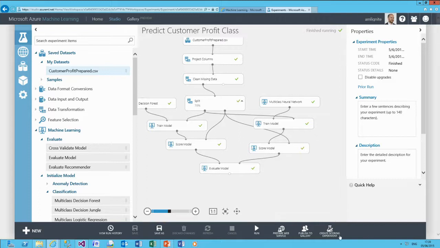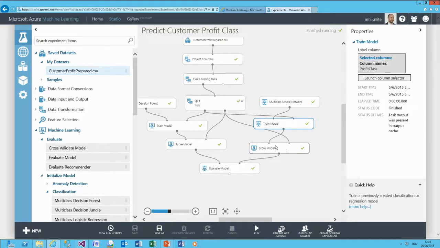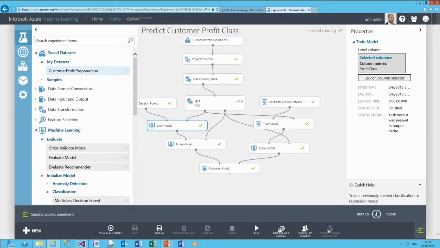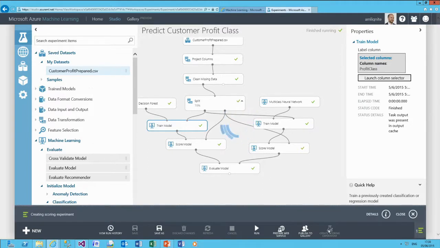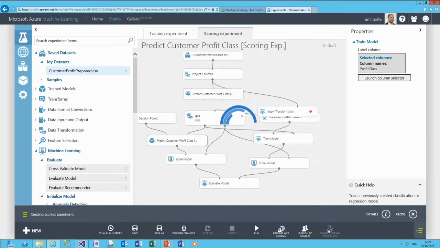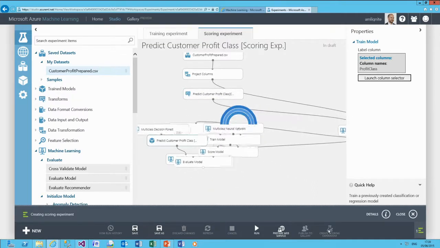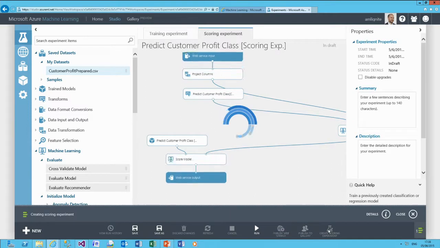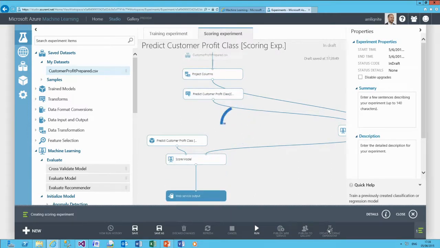Okay, do we see that the create scoring experiment is highlighted? Watch closely. I'm going to choose the model. In fact, it was the left-hand side. I choose the model, and then watch the animations. They've done a great job of this. Wow.